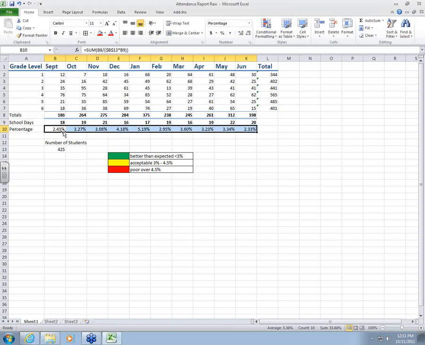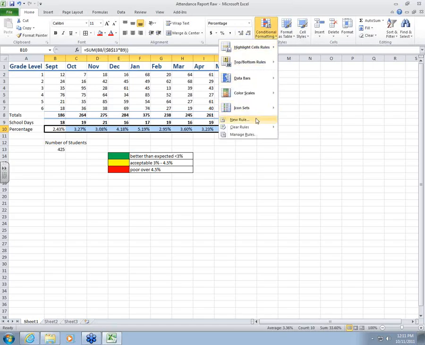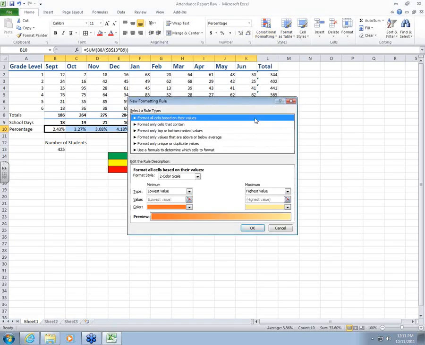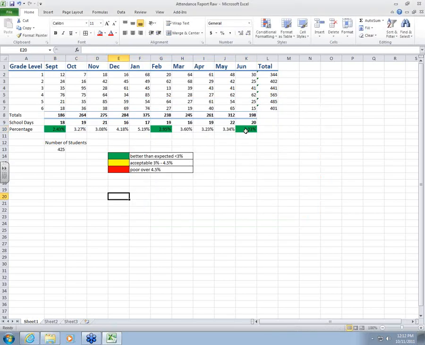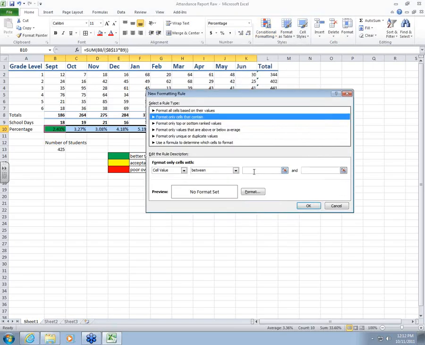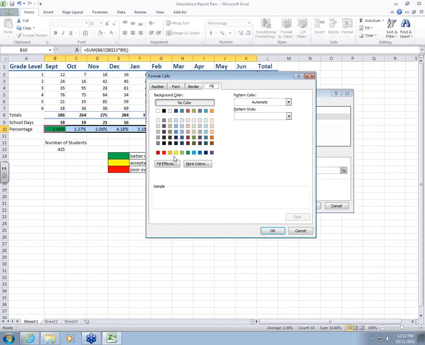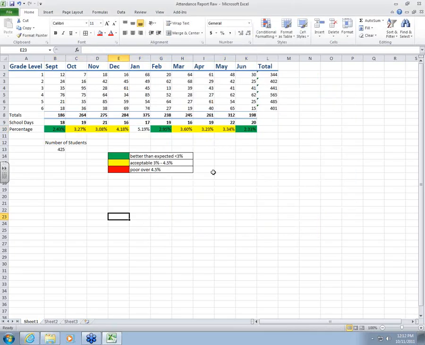I'm going to create the rules right now. From the Home tab, the tab's up here, go to Conditional Formatting right here, and we're going to create a new rule. Then we're going to format the cell, and I want it to automatically turn itself green. Let's do the same thing for the yellows. Conditional Formatting, new rule, between 3% and 4.5.